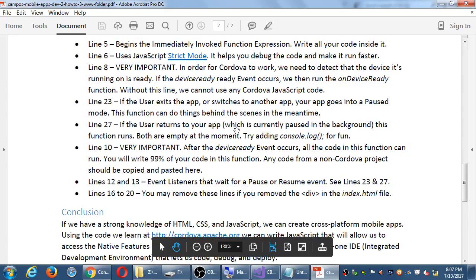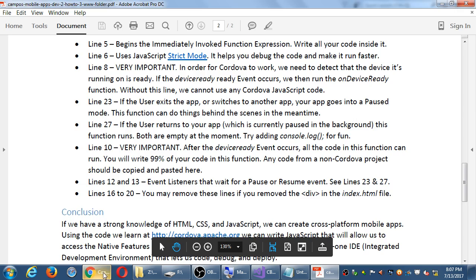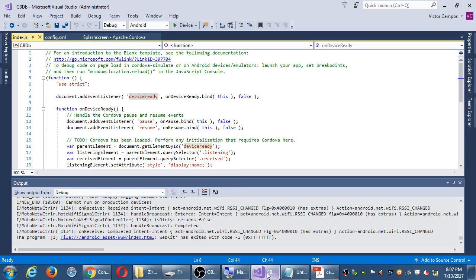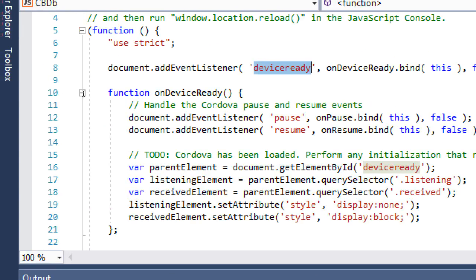My handout then jumps to 23, 27, then comes back, line 10, another very important line. After the device ready event occurs, all the code in this function can run. We will write 99% of the code of JavaScript or jQuery in this function. Any code from a non-Cordova project should be copied and pasted here. So eventually, when we take the code from part one, from our JavaScript file from part one, we're going to copy it and paste it basically into this function, because we want that code to be ready when the device is ready, when Cordova has detected the device is ready.